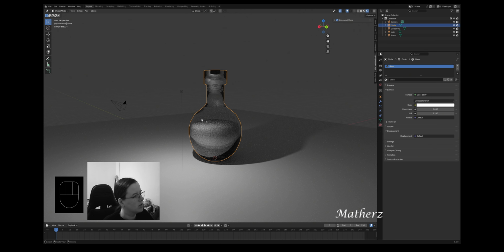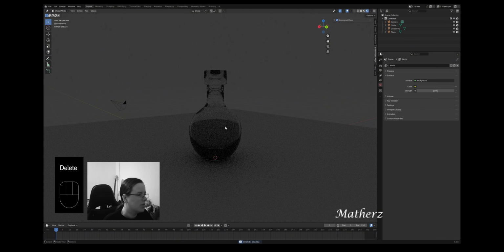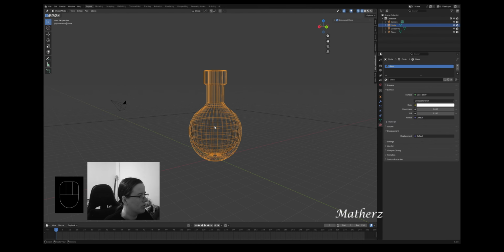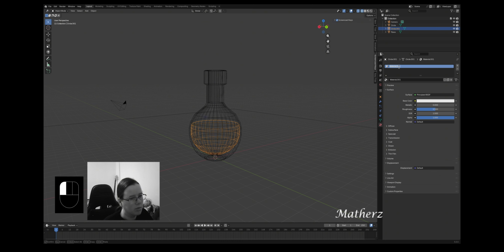Now, if you want to change this liquid on the inside, I'm going to delete the default light for a moment. So, let's go back to the wireframe mode for a moment. We'll select the liquid on the inside of the bowl. Go back to your materials. We'll click new. This one will be a glowing material.